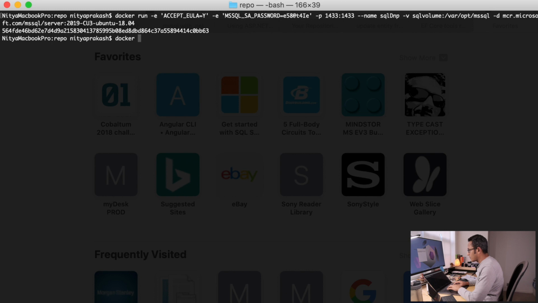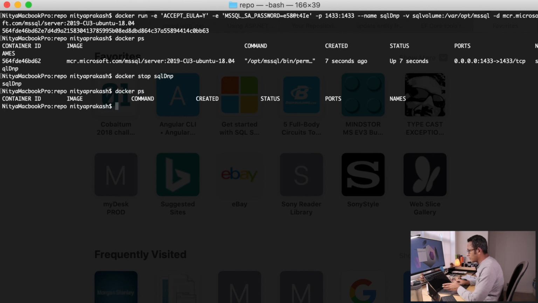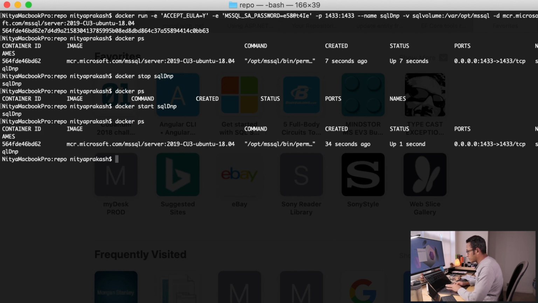Let's see if it is working or not. Docker ps, it is already working. This is our instance id, and this is the instance name. Let me see if we can stop it: docker stop sql tmp, and it is stopped. If you run the command, nothing is running. Let me start this again, docker start sql tmp, and let's see if it's running or not. So now the instance is running, and our SQL Server is ready to use in the project.